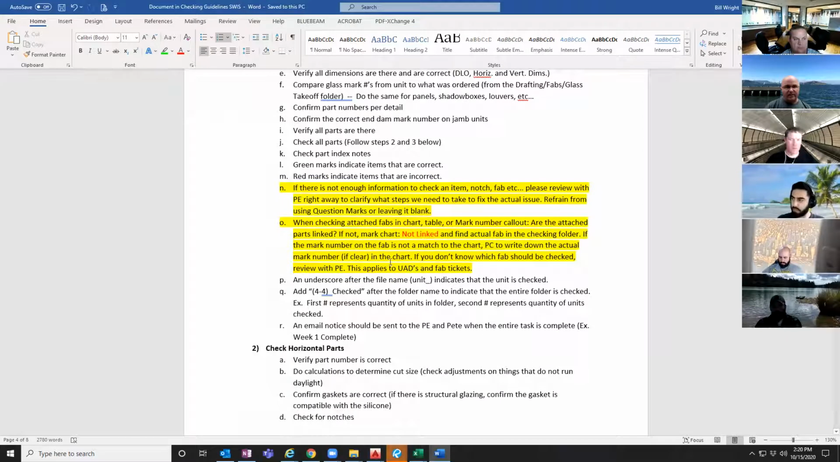The next item that came up was that sometimes when we're checking attached parts, either in the chart or on the unit assembly drawing, etc., sometimes the parts are not actually linked. If that's the case, you can just put a little note that says not linked on it so that you recognize that that fab is not clickable.